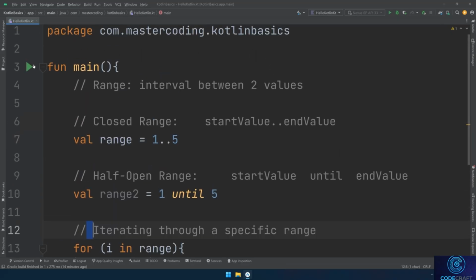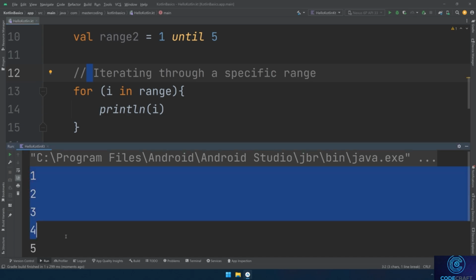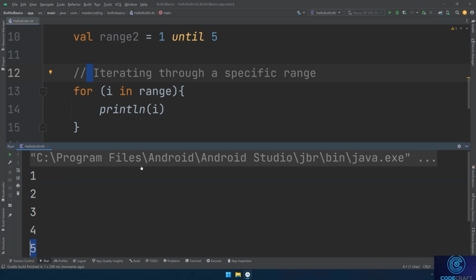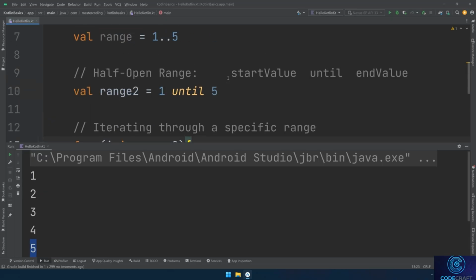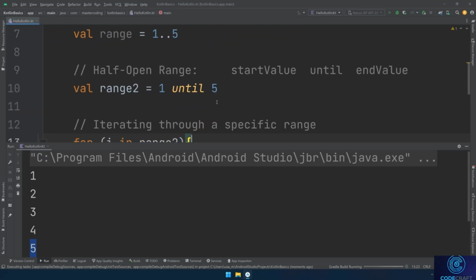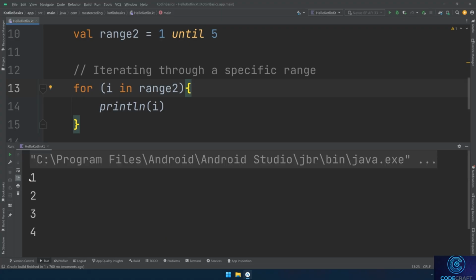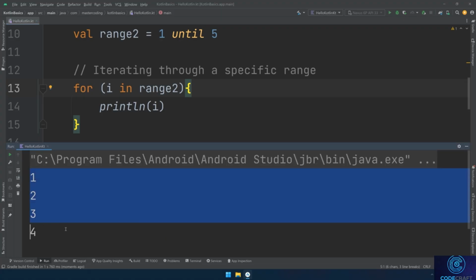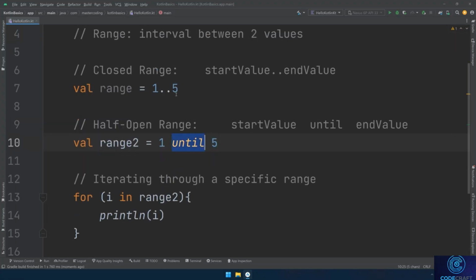Let me run the program, and here we go. From 1 to 5, and 5 is inclusive. If I use range2, which is the half-open range, and run the program, I can see it prints from 1 to 4. 5 is not included. This is the difference between until and the two dots operator.